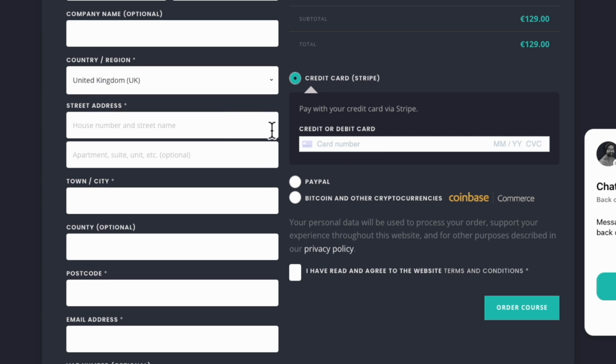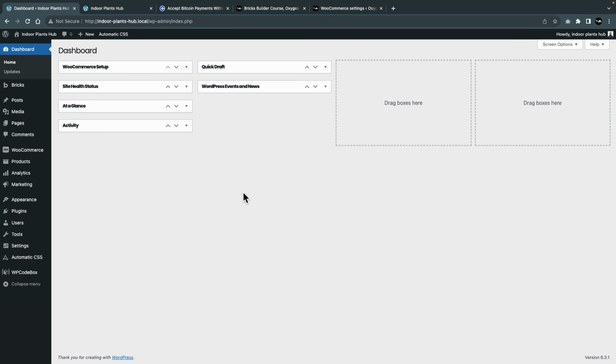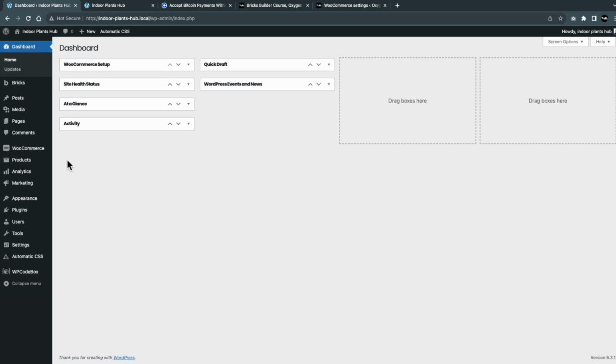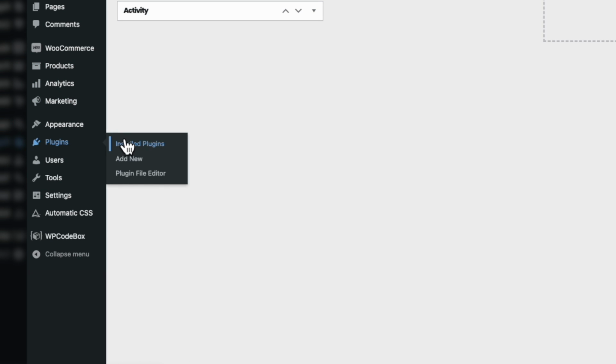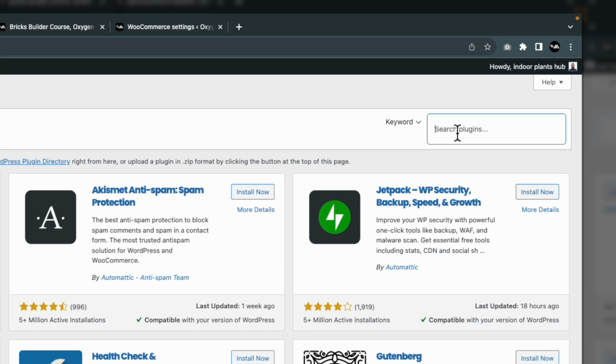Of course, you will need WooCommerce for this to work. So let's head back to the dashboard here. The first thing we need to do is head over to plugins and go to add new. All right, so I'm going to search for, what was it? Coinbase Commerce, wasn't it? So let me just search for it here.